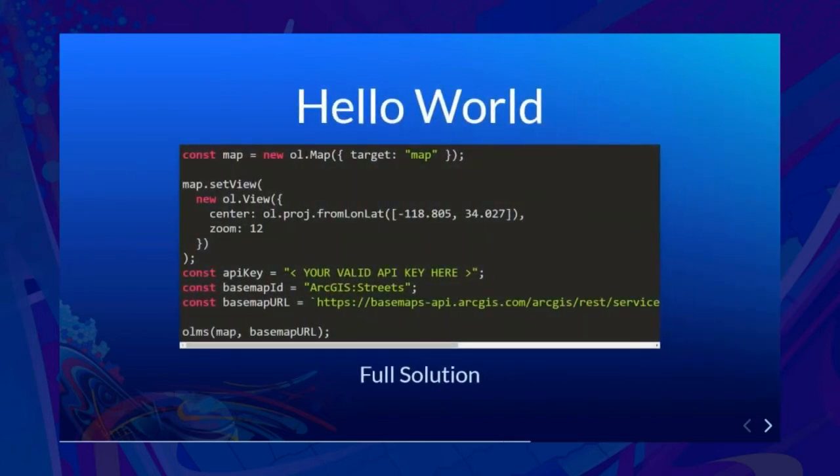The key code for the app is here. We create a new OpenLayers map passing the ID of the DOM node we'd like the map to be placed into. Then we set the initial center and zoom of the map with the setView function. Then we build up the basic map style URL using the API key we get from developers.arcgis.com, the basemap ID string indicating what style of basemap we want, in this case the streets basemap, and put both of those strings into the URL hitting the basemaps-api.arcgis.com endpoint. This URL will return back a vector tile style JSON that we can pass directly to the OLMS library, which will add it to the map. So let's see that in action.